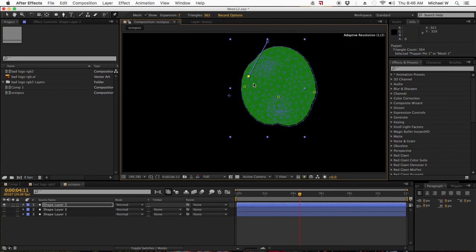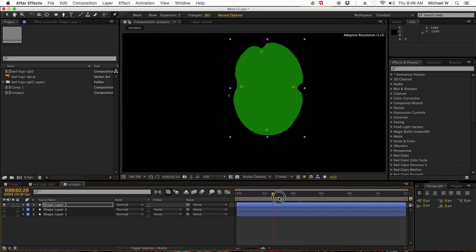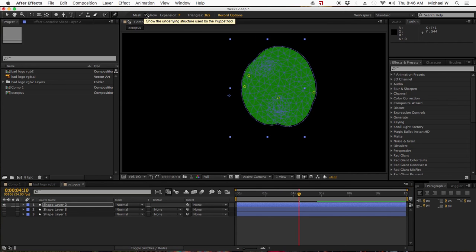So if I bring that down a little bit, and I'm going to turn off the mesh now. So you can see how the shape is changing over time, and this part is less fluid and more rigid because of the starching that we put in it. So that's how to show your mesh when the puppet pins are selected, how to expand your mesh and the number of triangles, as well as adding starching.